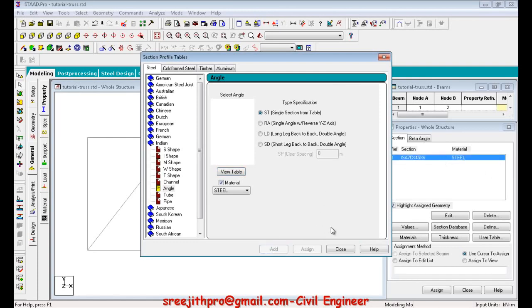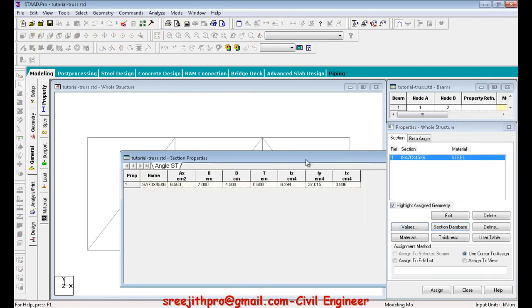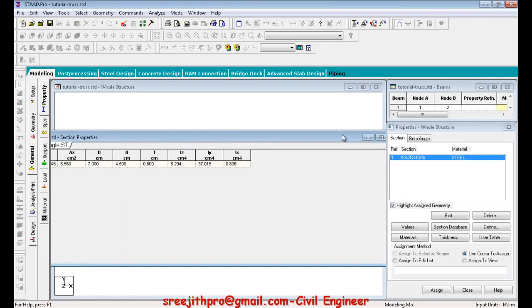It will come here. Close it, and this table is just like that. So ISA 70, 45, 6 section is selected. We can have a look at the values. There is T, I, Z, all types of details are available.